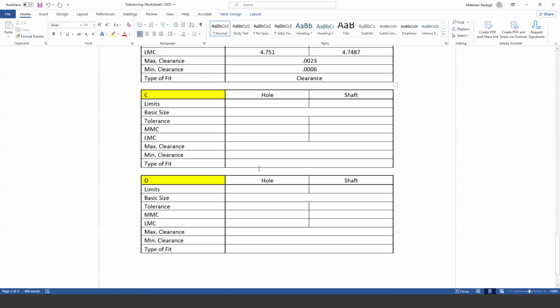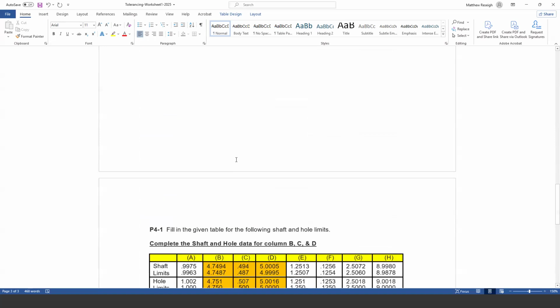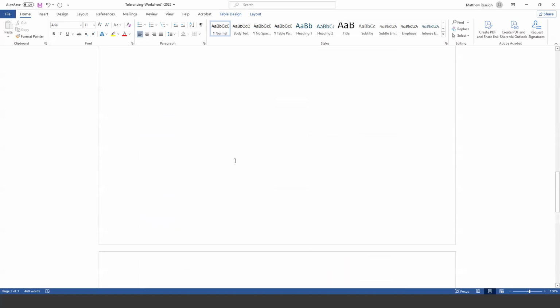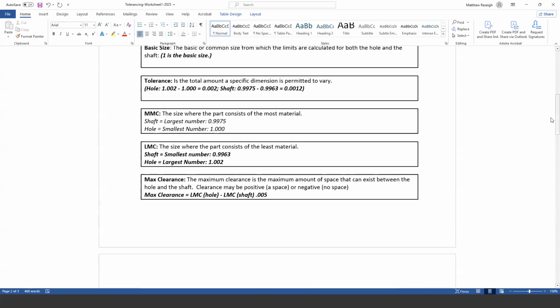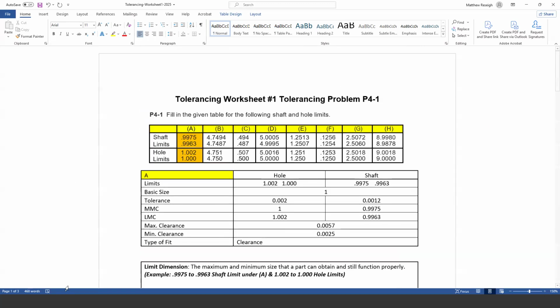So then I would be saving this. And so you're going to continue to just do C and D by your lonesomes. I'm going to move to the next worksheet. So you can save what you've done here. Let's look at the next worksheet. I told you it's a little bit dry, but it's important stuff.